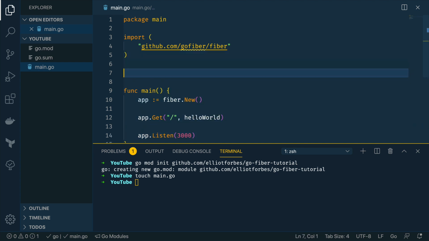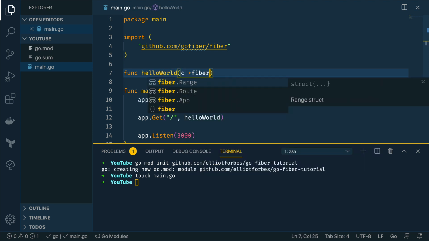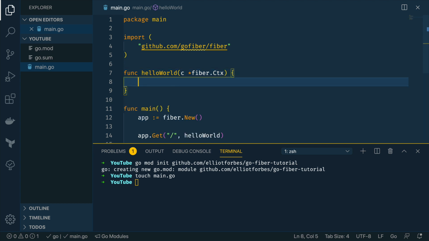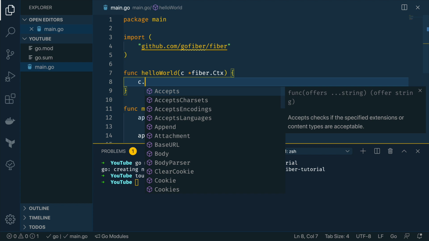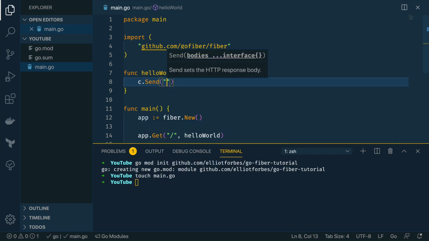Okay, so let's define the hello world function, which will take in a pointer to the Fiber context. And within this, we want to call c, which is the context, .Send, which will return a hello world response to anyone making an HTTP GET request to this particular endpoint.